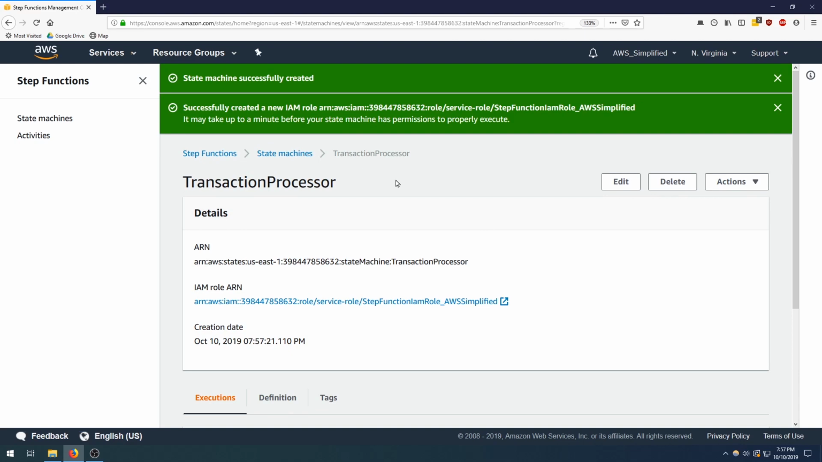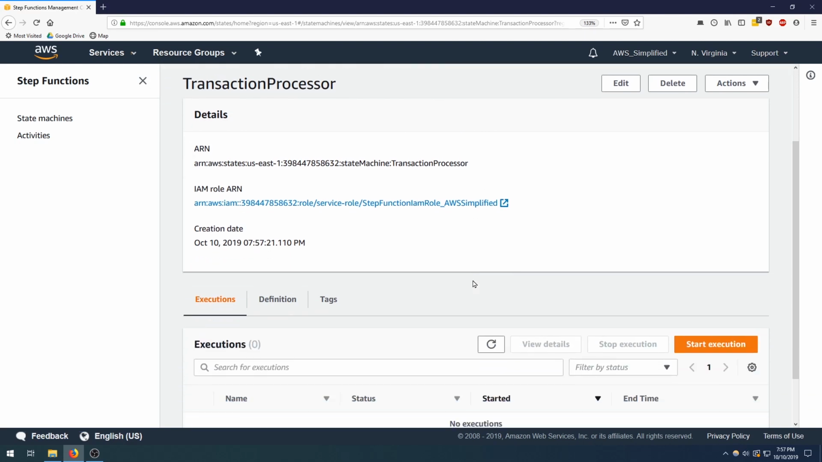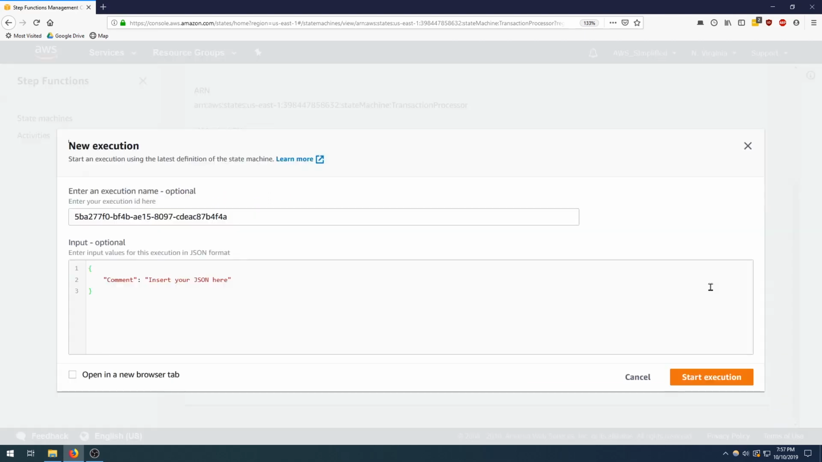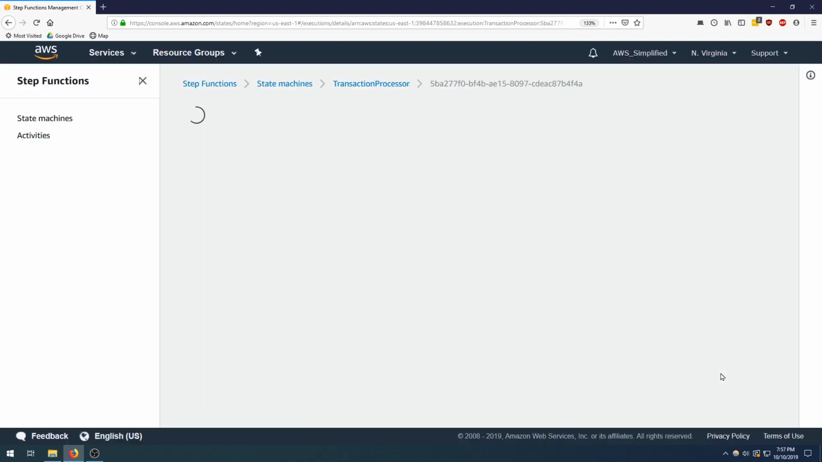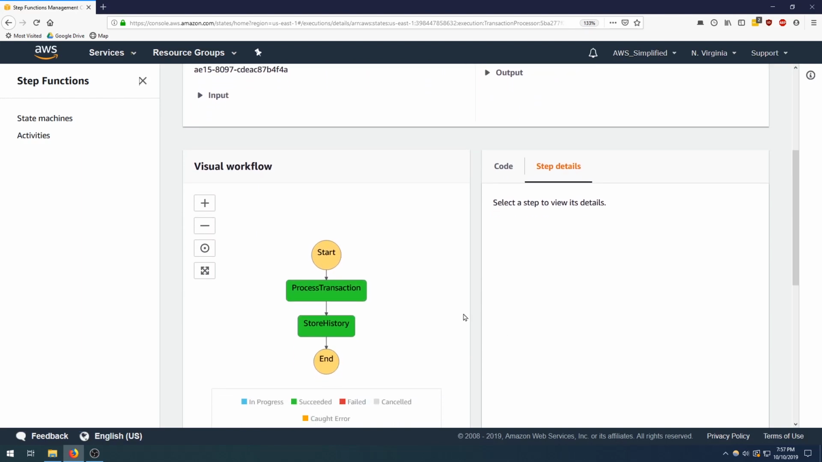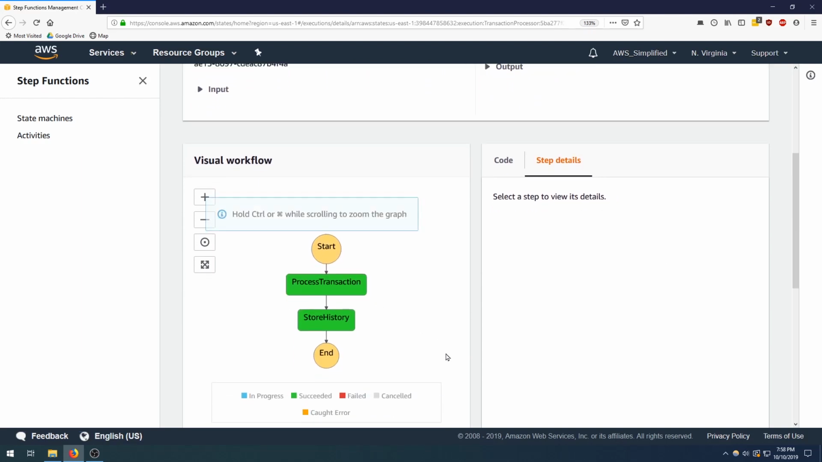And there you go. So it's created and we want to test it out. So we're going to scroll down, go to start execution. And we're going to set our input. So recall I mentioned we want to set a dynamic input. So I'm going to set a transaction ID. And that's going to be set to 900FC1. Click on start execution. And we can see by the time we even scrolled down, it was already completed.